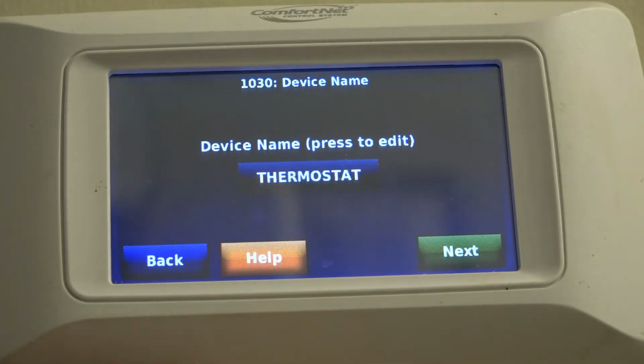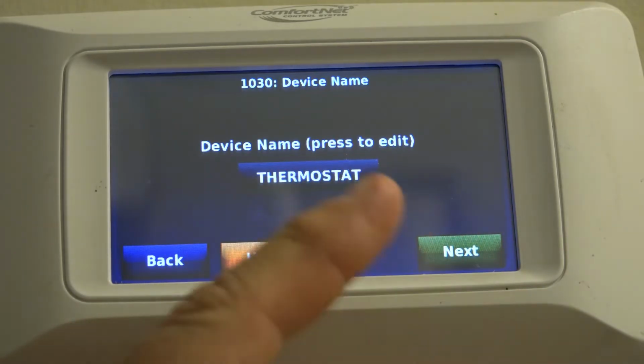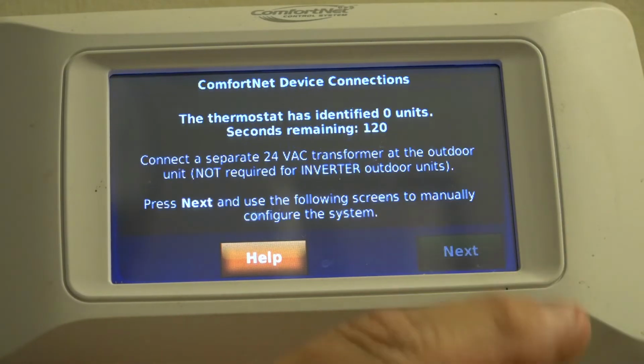If I had it on a zone system or on a Wi-Fi network, I could name it and call it what I want. So right now it's going to go through, it's scanning the system looking for the units. So we just let it work through this countdown. This countdown could start a few different times as it's searching for the boards that are connected to it. So we just have to let it run and do its thing.